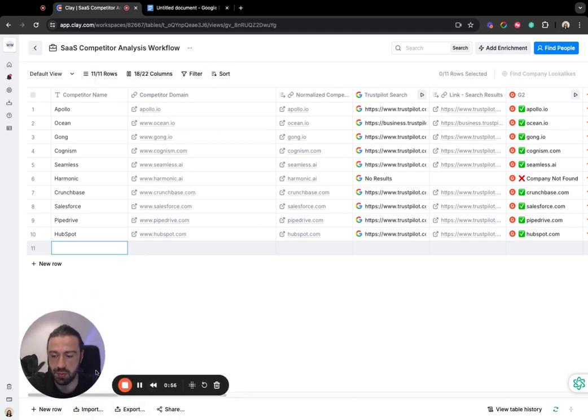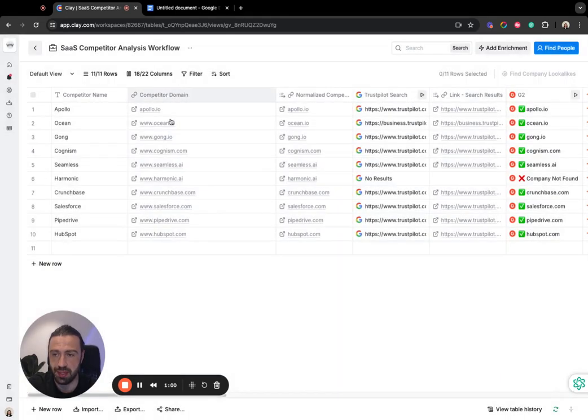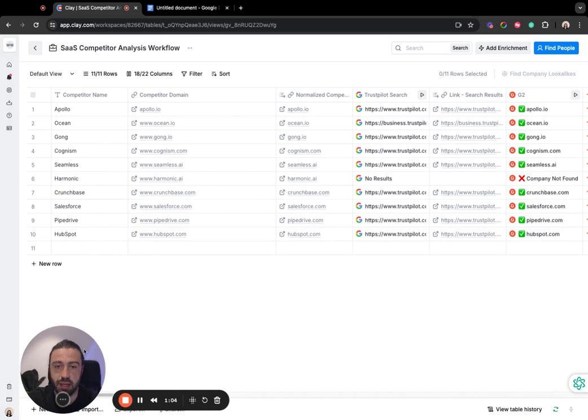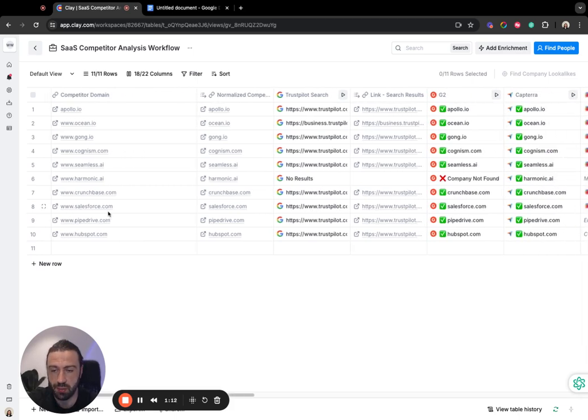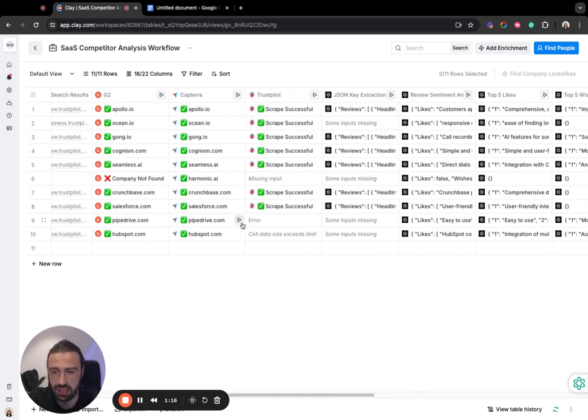So just clone the table, click import here, import from CSV, and then just map the competitor domain. The name doesn't really matter. It doesn't actually do anything, but you can import that if you want. So what's going to happen, I've just added here Salesforce, Pipedrive, and HubSpot. And what it will do is it will go through and try to see if it can find anything.